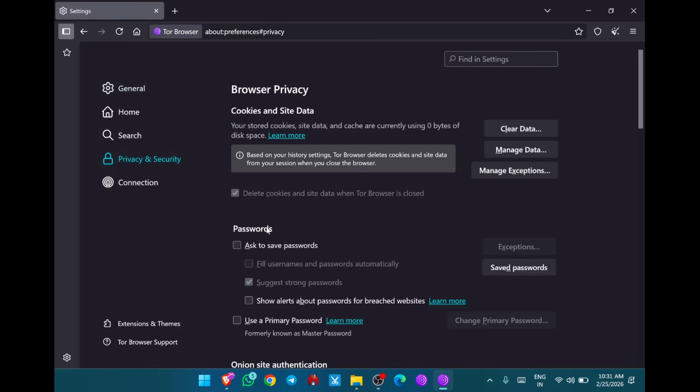On the right, under the Passwords section, you will find a checkbox that says Ask to Save Passwords. If you check this option, Tor browser will prompt you to save passwords whenever you log into a website. If you uncheck this option, Tor browser will stop asking to save passwords. Choose the option that best suits your privacy and convenience needs.